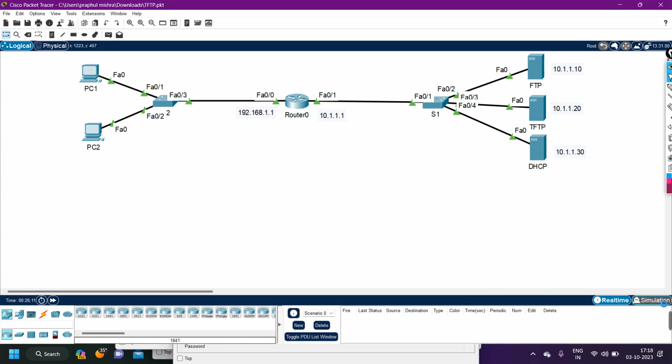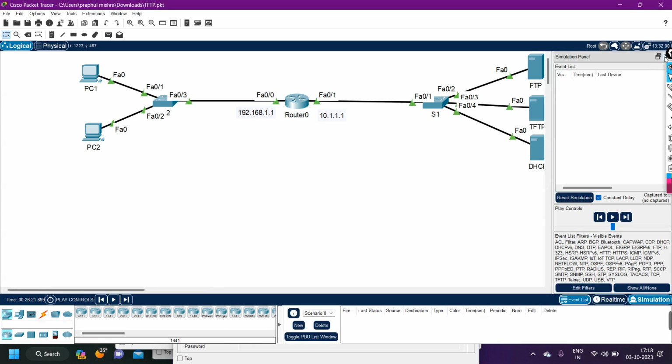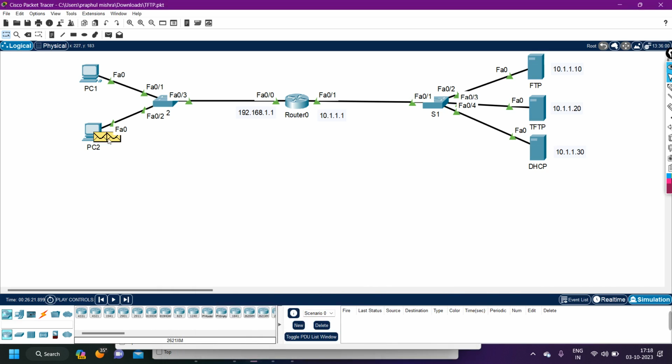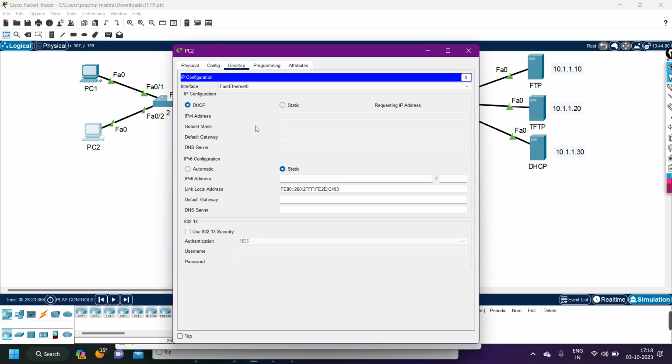The reason is, you can use simulation mode here. If we have enabled the simulation mode, and now if I try to request an IP address, you can see the PC is generating a discover message, and the router will drop this discover message. You can see the router is dropping the discover message. The router is not forwarding the discover message to the DHCP server, because the discover message is a broadcast message, right?